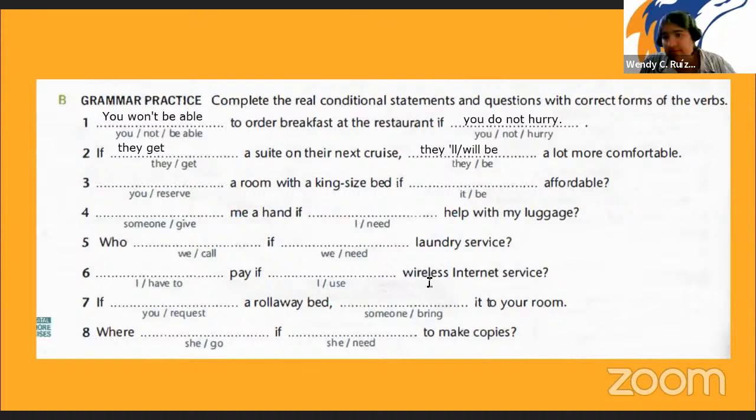Jim o Jimmy. La 3, ¿cómo sería? A ver. Will you reserve? Vamos a ver acá.